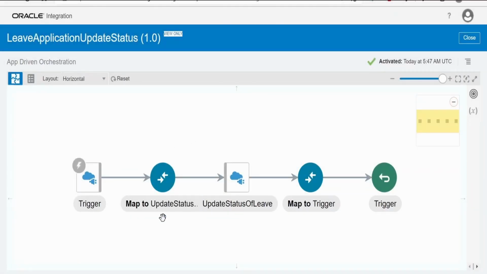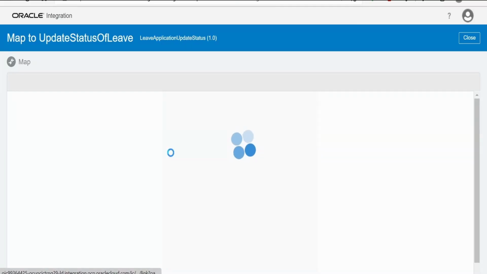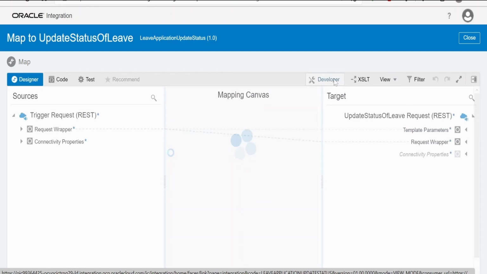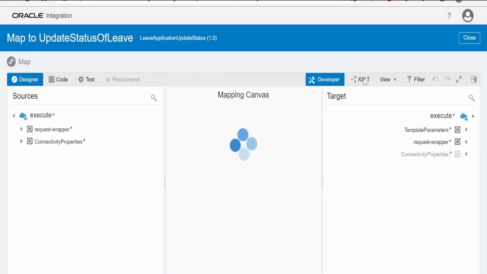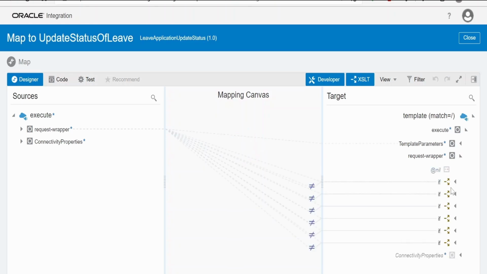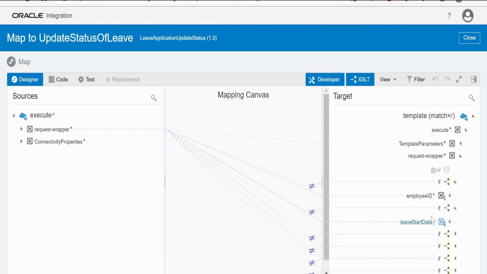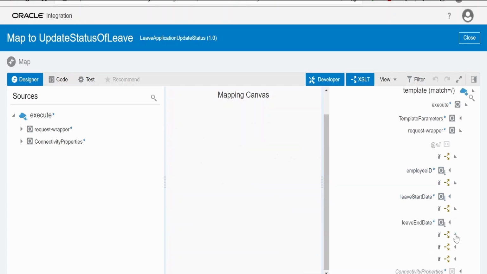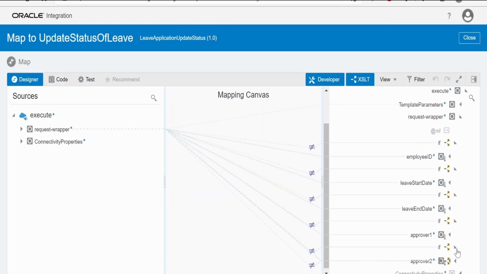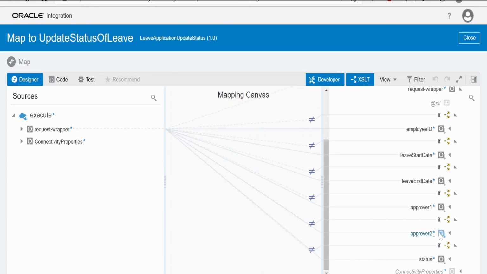The solution will go in this mapping action. Let me open the action and show you what I have done. Let me select this developer and XSLT mode. Expand the request wrapper. If you see, I have dropped an if condition before every XML element like employee ID, leave start date, end date, approver 1, approver 2. Accordingly, you can use the same approach in order to resolve this issue.